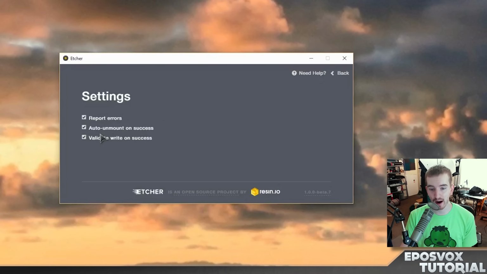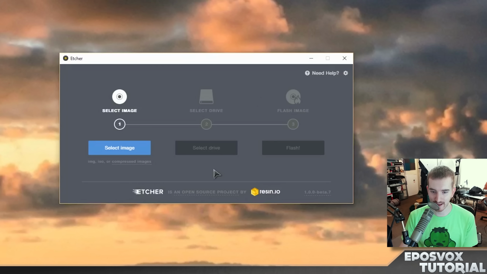Then you have checkboxes for it to automatically unmount the flash drive so you can unplug it upon successfully writing the image, and to also validate and make sure that the image was successfully written after it finishes writing it. Basically it just does a check to make sure that what it wrote was what it was supposed to. I'm going to leave all of those checked, but you can customize that to your desire.